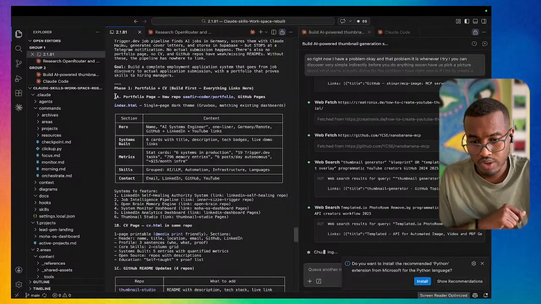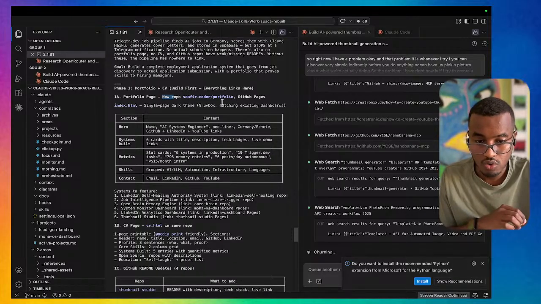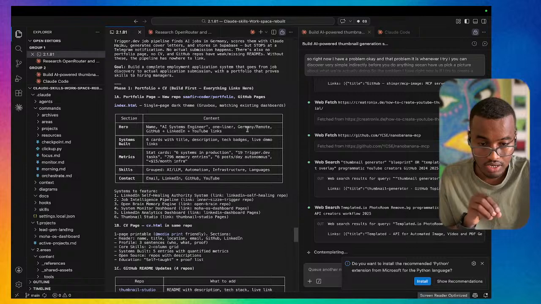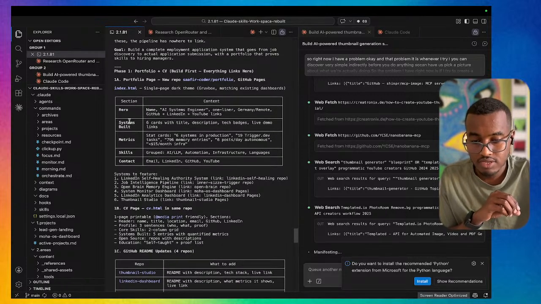Okay, so A1, a portfolio page: a new repo, Sapphire Coder portfolio, on our GitHub Pages. We have index.html, a single page, dark theme, merging the existing dashboard. We have a hero: AI engineering, AI systems engineer, one-liner, German remote, GitHub plus LinkedIn plus YouTube links. Then we have the systems built: six cards with a title, description, tech stack, and live demo links.